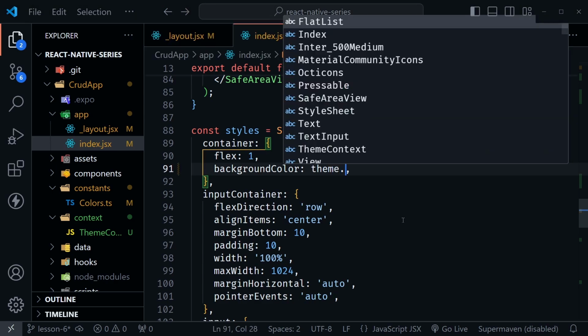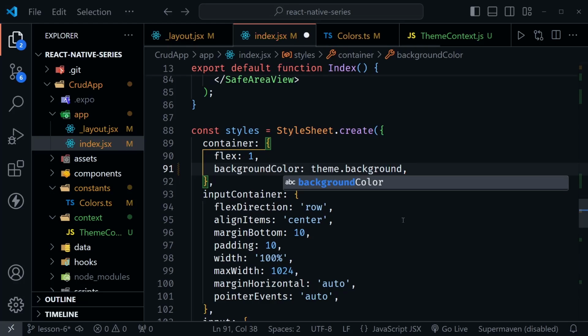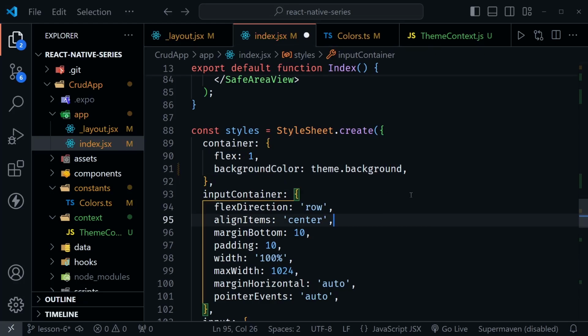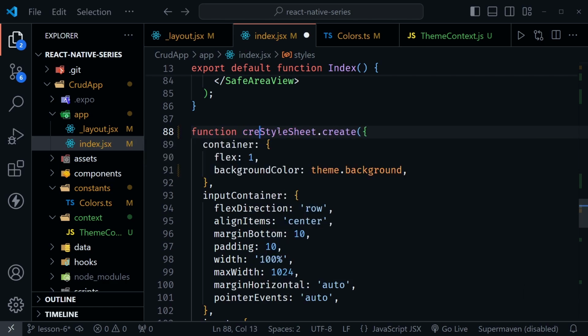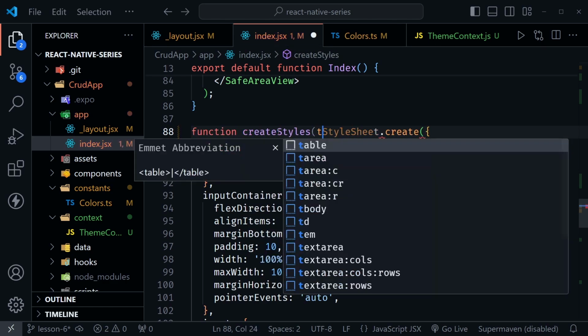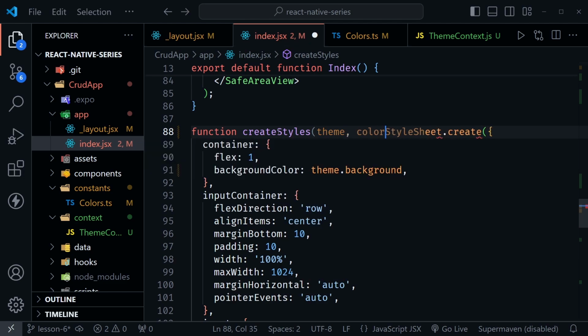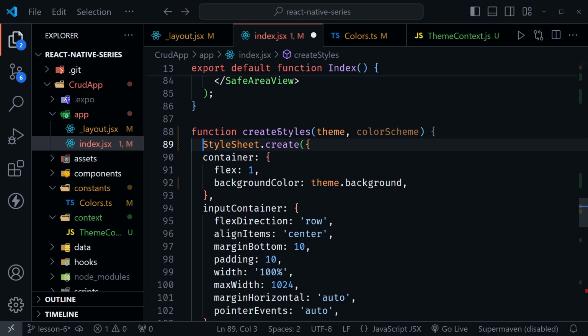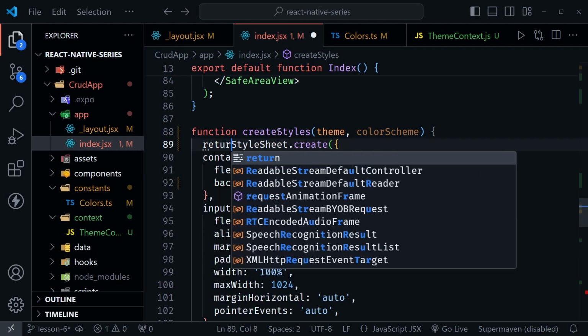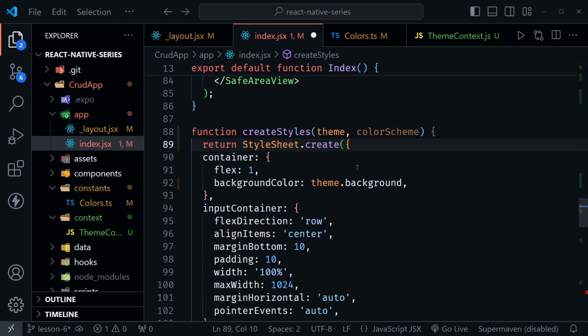So this should be theme.background. Pull in that. Actually, we need to go ahead and set a function here too that I didn't, as we have in the past. So let's do that. Instead of styles equals, we'll say function createStyles. Now we'll pass in the theme and the color scheme. And then inside the function, we will return our StyleSheet.create. And so now we have the theme.background here.